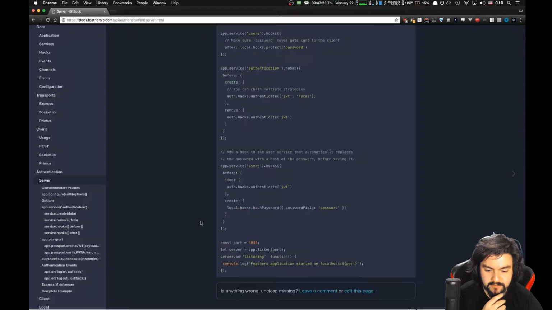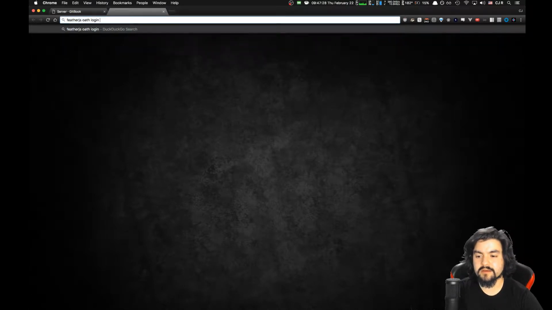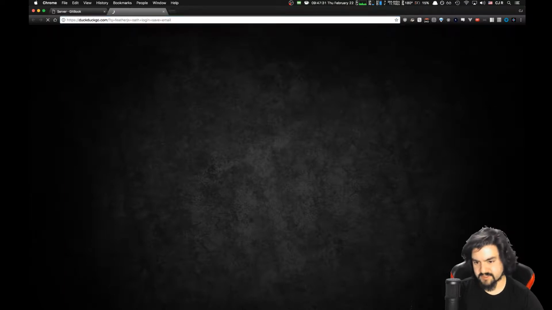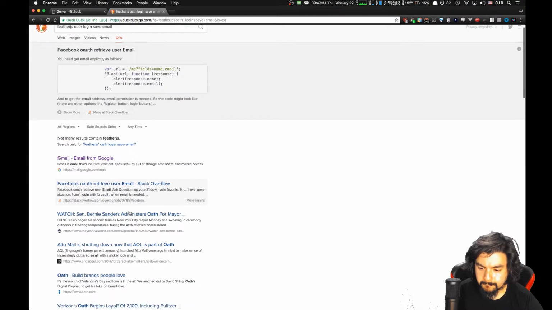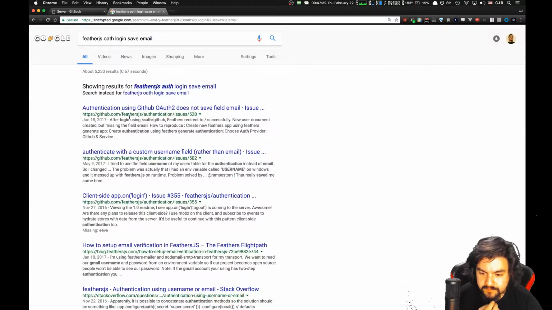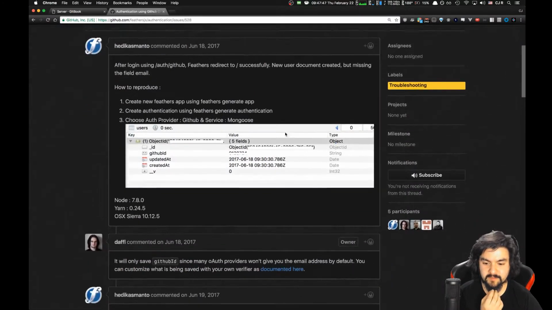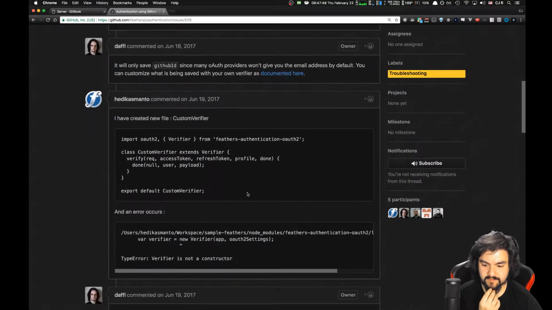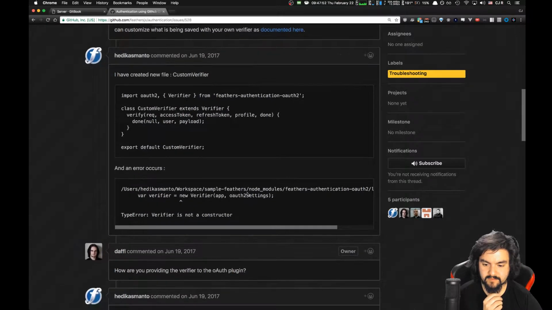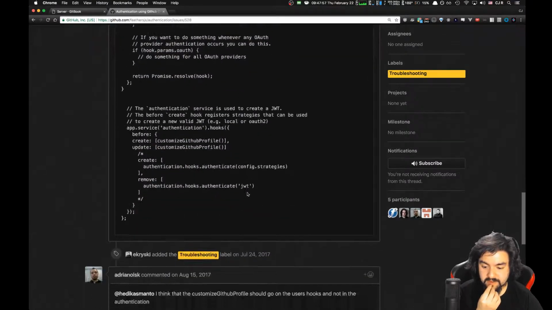Let's see though. I'm just going to Google it real quick. feathersjs, OAuth, login, save email, something like that. Let's go to Google. Does not save filled email. Let's see what this GitHub issue has to say. Please correct me if I'm wrong.